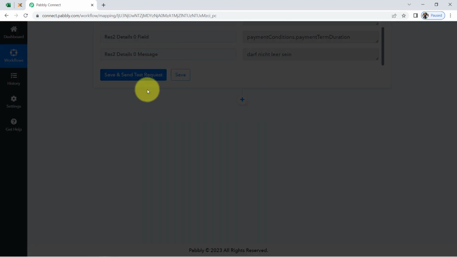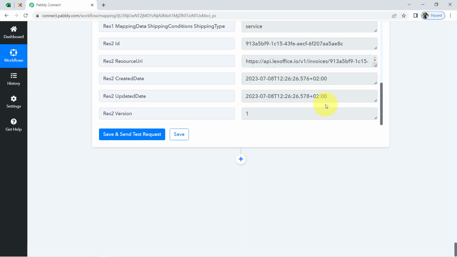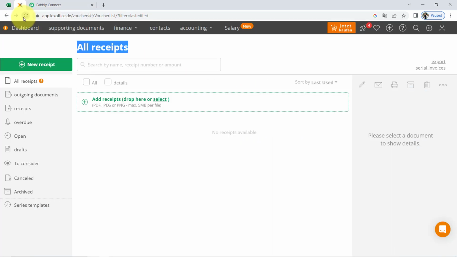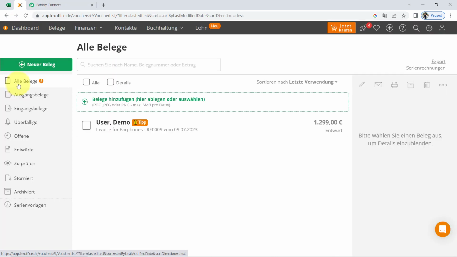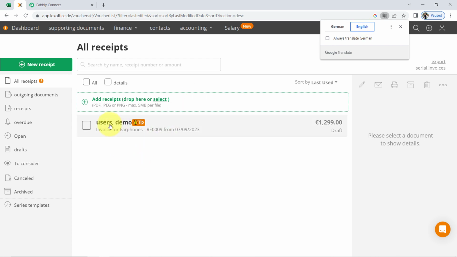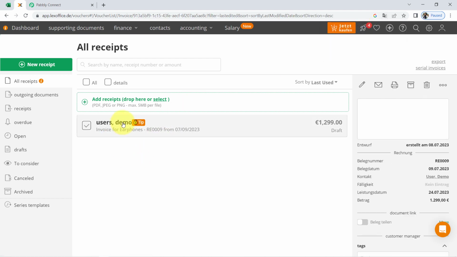Once again clicking on this button. Okay, so let us check the response once again, and this time it is showing that the invoice has been created. Let me refresh this dashboard. And you can notice that the same invoice with the same customer name is created automatically into Lexoffice. Here we have the name of the customer. Let me open this invoice.